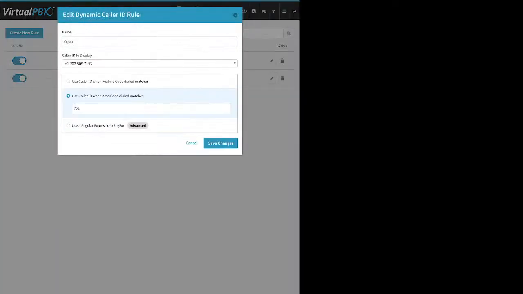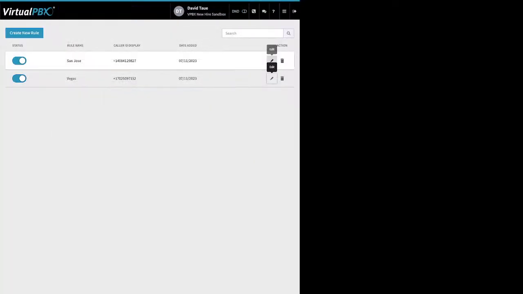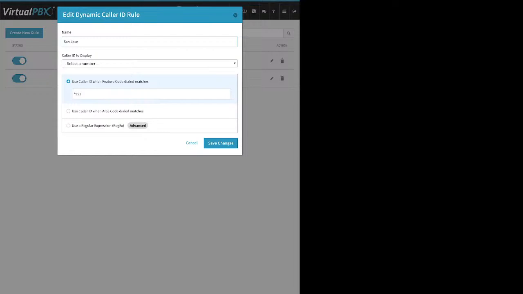We'll go down here to this first one here. So you give a name, you choose a phone number that's on your account. And then in this case, I said, hey, whenever my staff members dial a 702 phone number, the system will automatically change their outbound caller ID to the 702 number on the account.